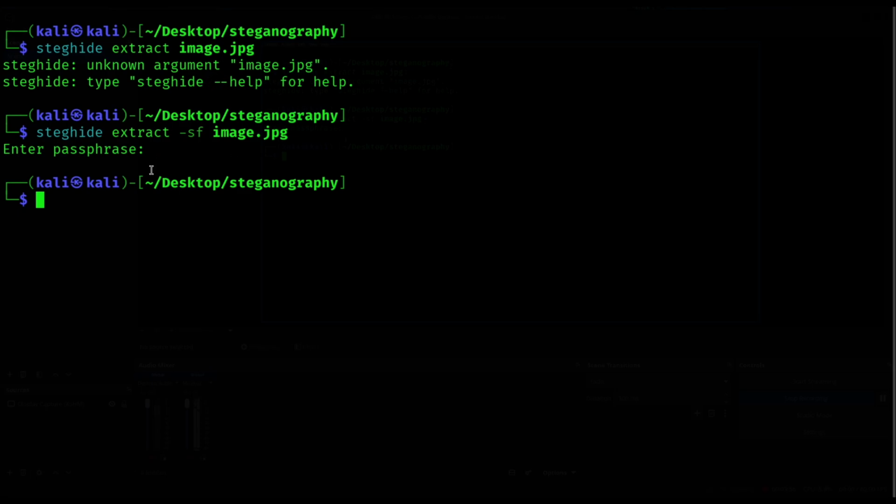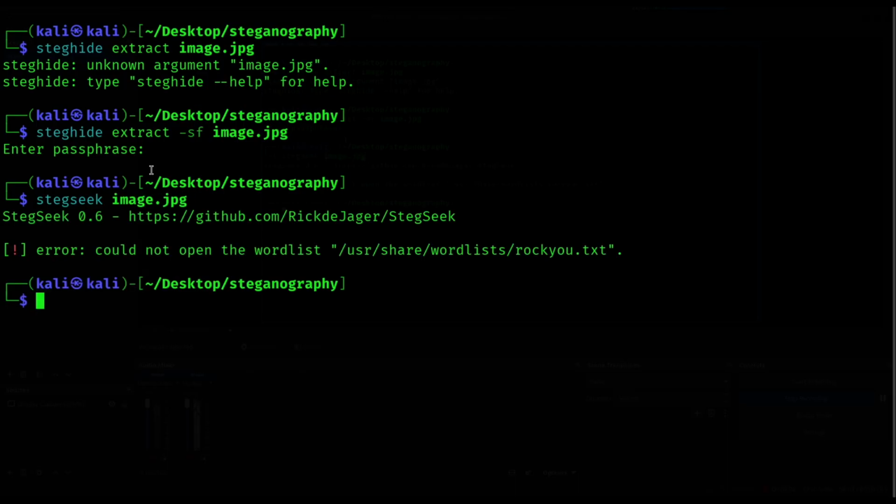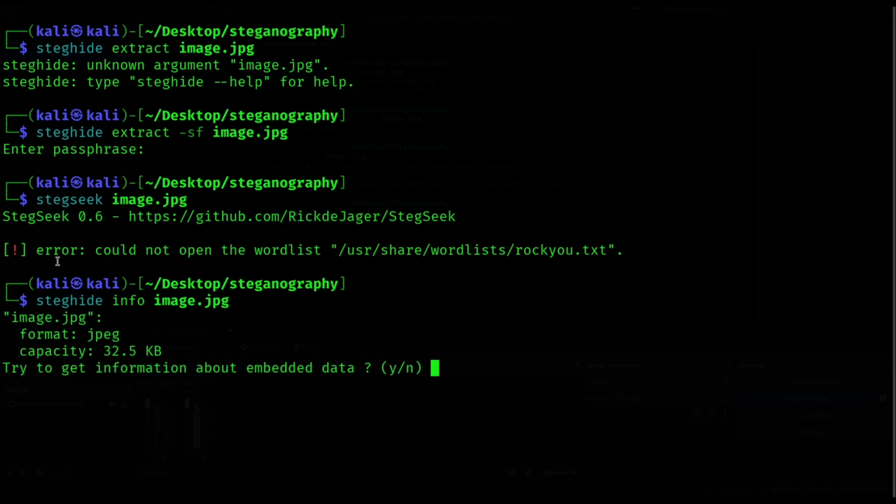If I give that, the basic problem with Steghide is that it asks for the passphrase, meaning that the data is encoded and it is asking for the passphrase. If the image has been encoded by someone else and you don't know it, you can use brute force, but it doesn't make sense. It will be a waste of time. So Steghide is not working. Let's see whether Stegseek will work. Stegseek is also not working, and Steghide is asking for the passphrase. So both tools are of no use.